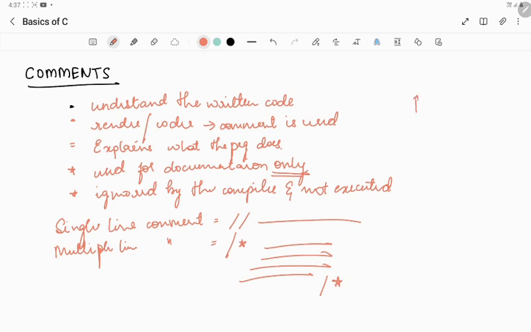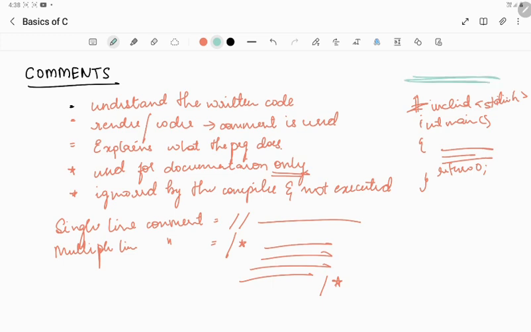Let's take an example. This is hash include stdio.h, and there is your int main function, and you're going to write some statements here. Return 0, close the bracket. A comment can be on top of the program, at the bottom, somewhere in the middle, or sometimes even here. Anywhere inside a program, a comment can be there.